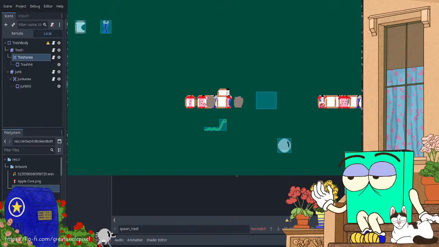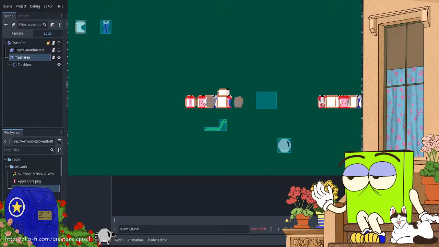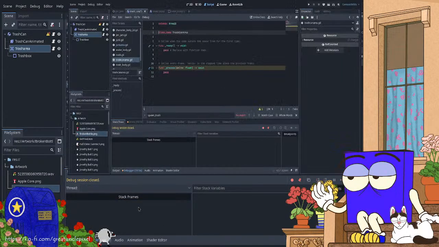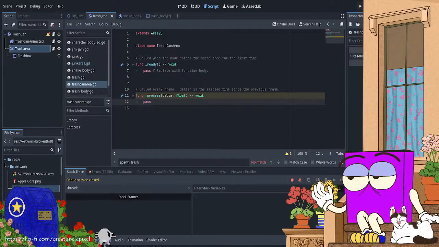Okay. Hang on a second. I see the problem. Class name is trash area, but this should be... Can I rename this? Save as. Save this as trash can area. Debug session closed. Did I close that window properly? I did not.